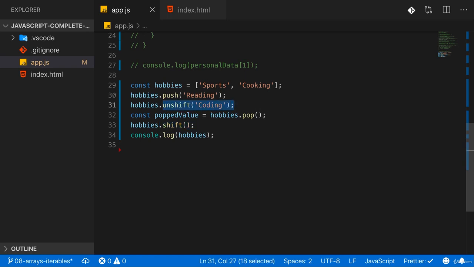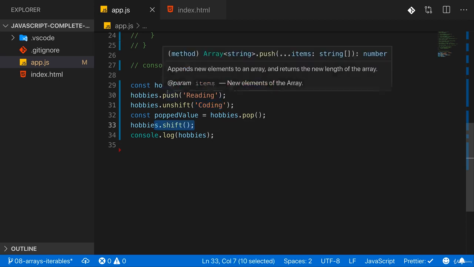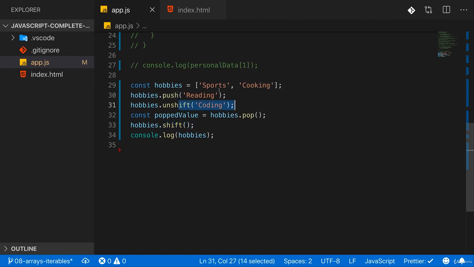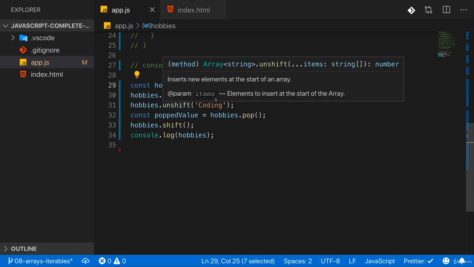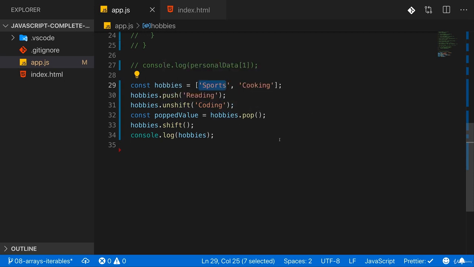So when we call unshift, sports is moved to place 2 or into the spot of element 2. Cooking, therefore, is moved in the spot of element 3. That was reading. Reading is therefore moved to a new index at the end and becomes the 4th element. And then coding is inserted in the now empty spot at the beginning. And shift does the opposite. It shifts the first element to the left and therefore deletes it. That's why coding gets deleted. And then it will move the previously second element in the first spot, the third element in the second spot, and so on. So unshift and shift move elements to the left and right.